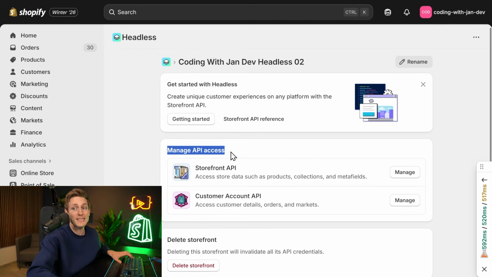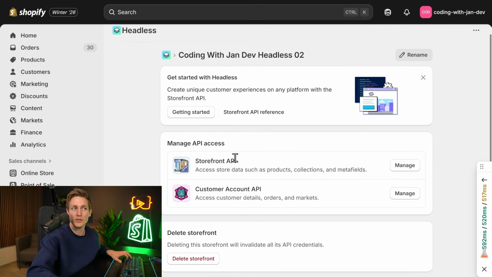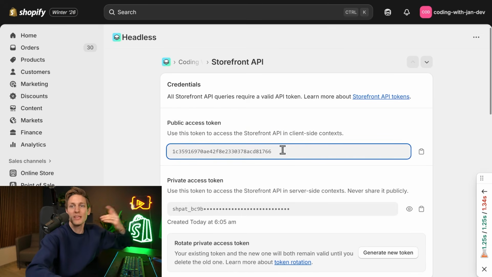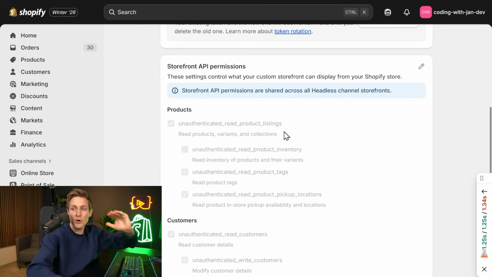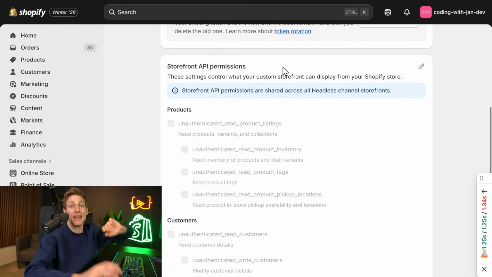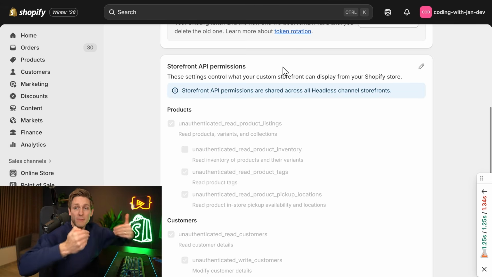And then here, inside Manage API Access, you can go to Storefront API, click on Manage. So this is going to be the public access token that we need in 1 minute. And then down below, we can also edit the API permissions, like what areas we want to make public.